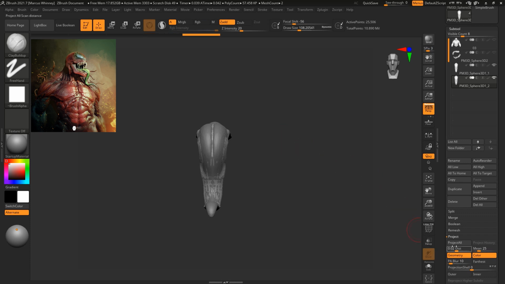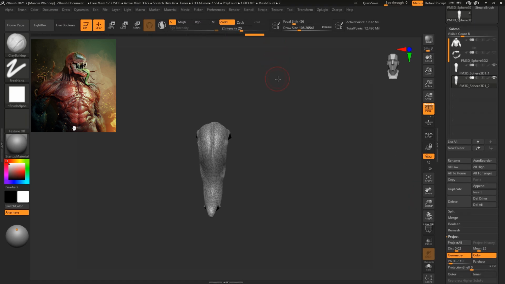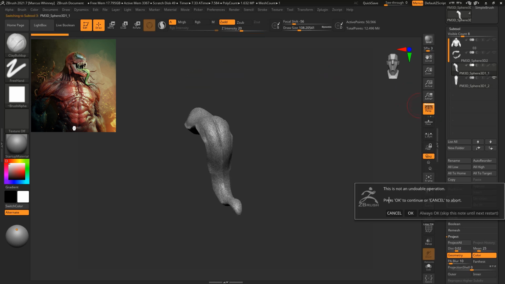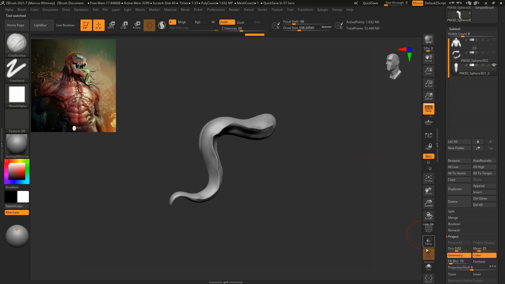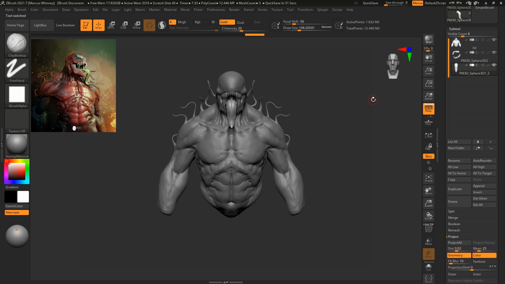Hit Control D to subdivide, project all. Hit Control D to subdivide, project all again. And just keep going until I get to 1 million, will be fine. Again, polygon count doesn't really matter when you're doing a conceptual piece, especially when you're compositing in Photoshop. I'm just going to delete that tongue because we don't need it anymore. Poly count really doesn't matter too much. It only really matters when you come to game design or film design, your characters for final pieces.